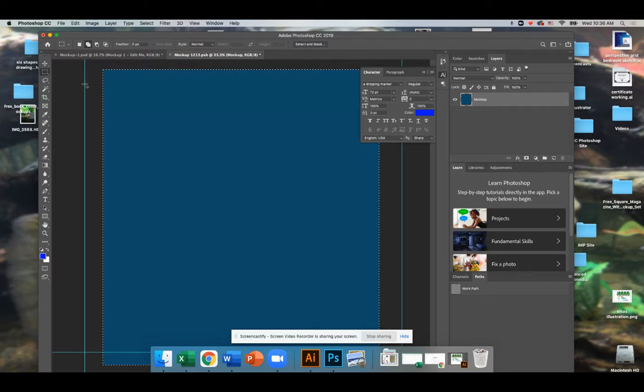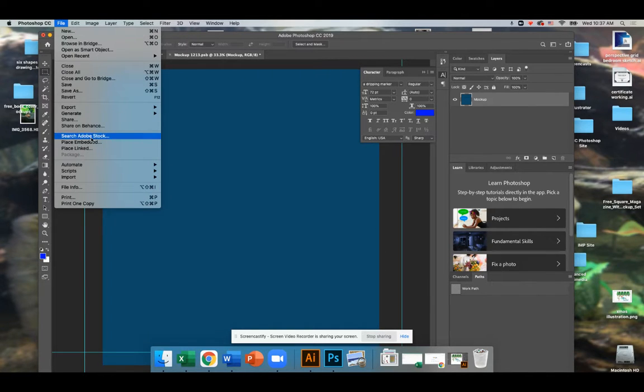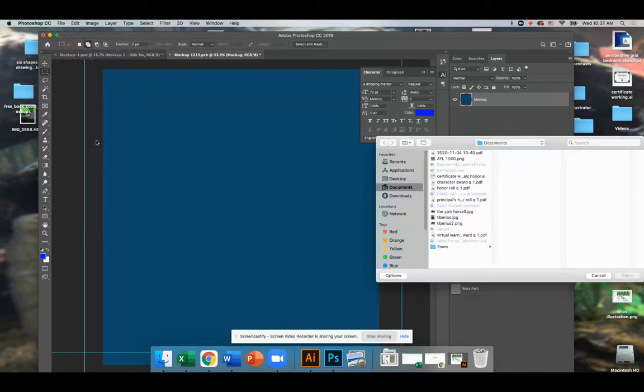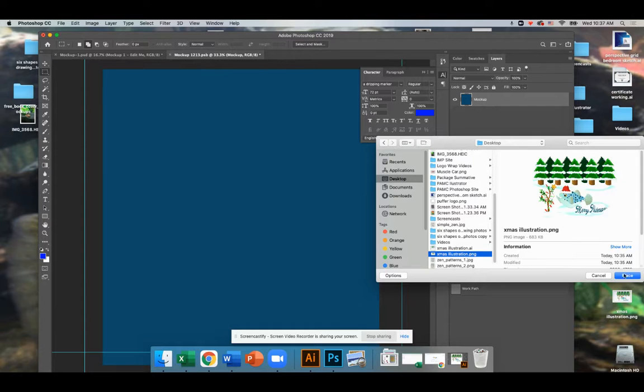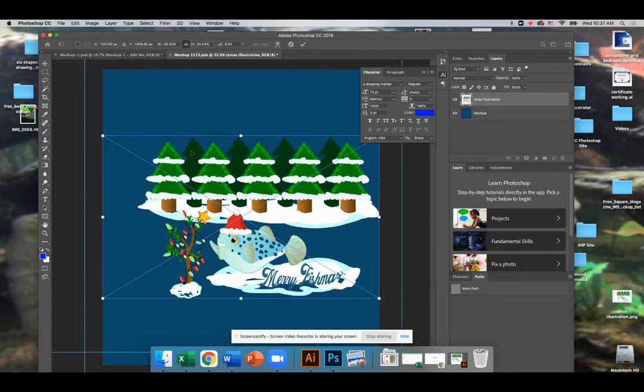Now I'm going to deselect, Command D. I'm going to go up to Photoshop and place embedded. You don't have to do it this way. You can just drag and drop. This is just easier for me right now. And nope, that's my documents. Here we go, Xmas illustration PNG. I'm going to place it. Ha ha ha, that looks cute.